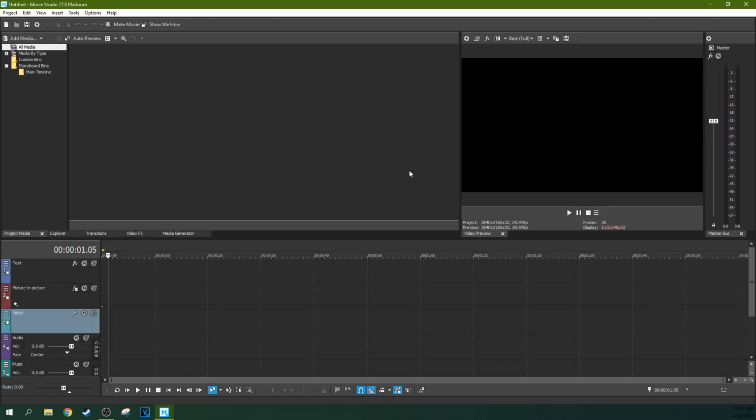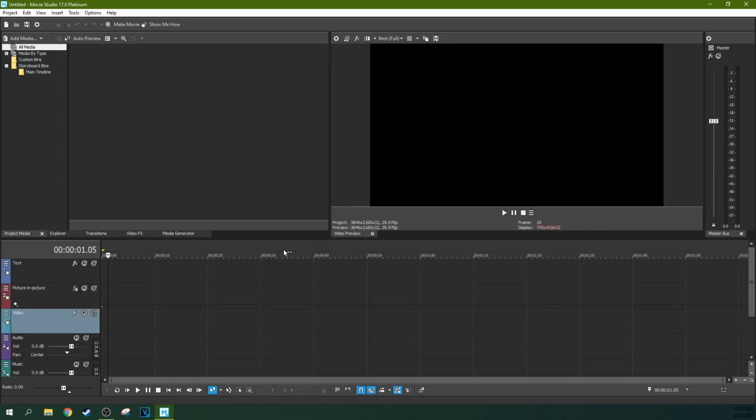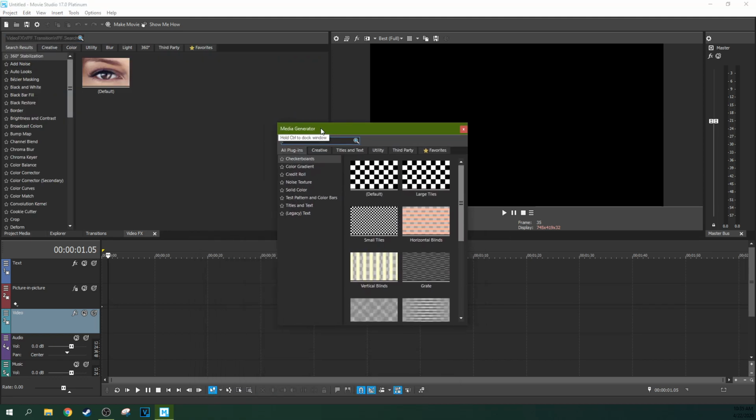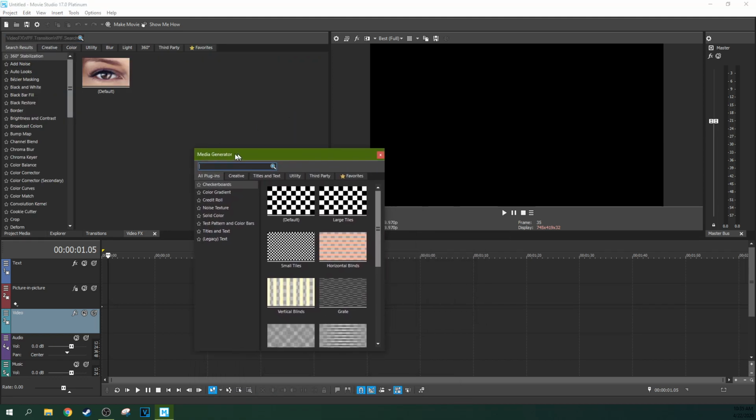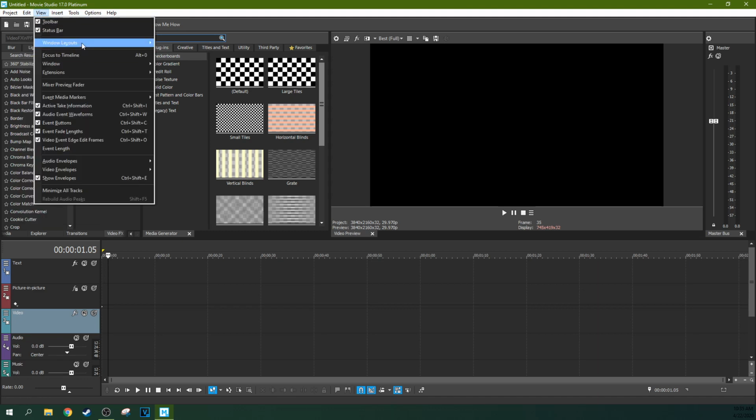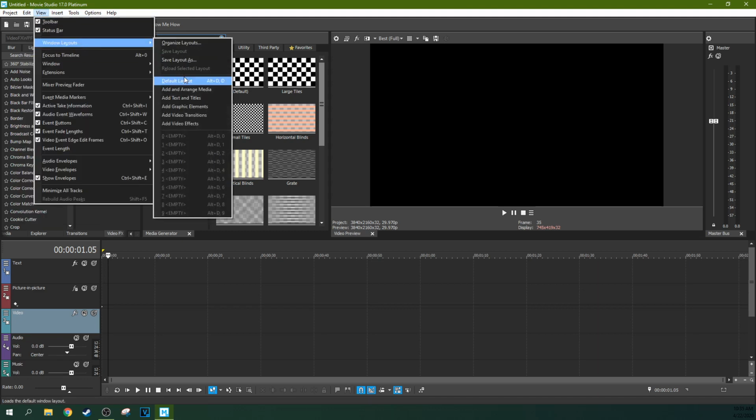You can move all your windows around, and if you ever undock a window, like you take something and you move it out, that's called docking and undocking. If you take it out, you can always hold control and dock it back. Now, if you want things to get back exactly the way they were, you can just hit View and then go to Window Layouts and hit Default Layout.